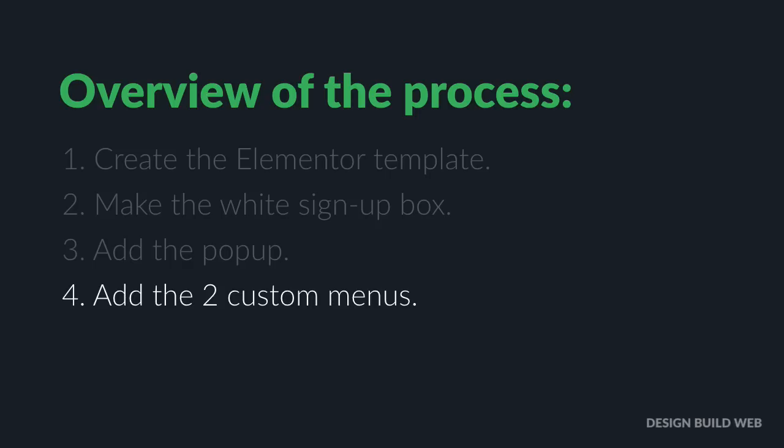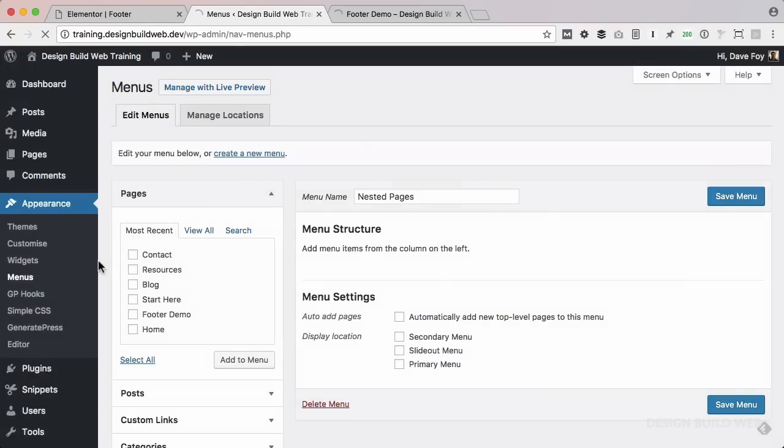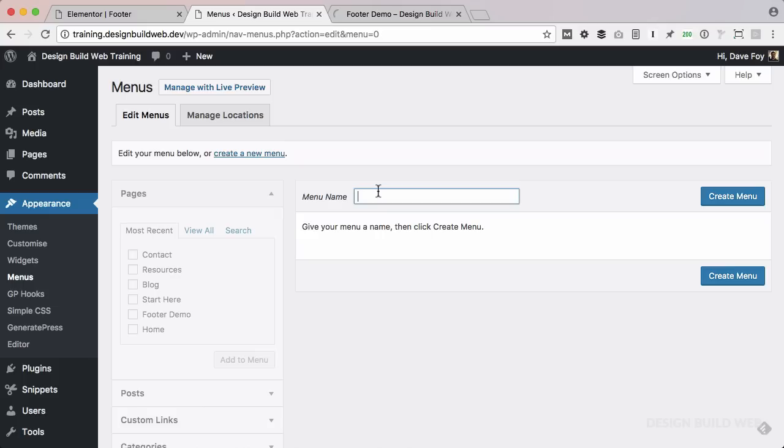Okay, now we'll add these two custom menus. Pretty straightforward, actually. In our main WordPress dashboard, go to Appearance and then Menus. Click Create a New Menu. We'll give it a name. I'll call it something really inventive like Footer Menu. Create Menu.